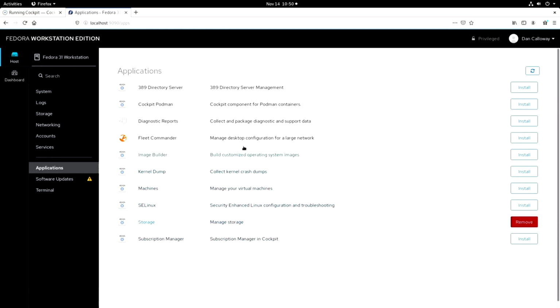So let's go ahead and install the diagnostic reporting. So I'm going to go ahead and click install and let it install the diagnostic reporting aspect here. I really like Cockpit because this web-based interface is really professional looking, very clean. I like it. Okay.